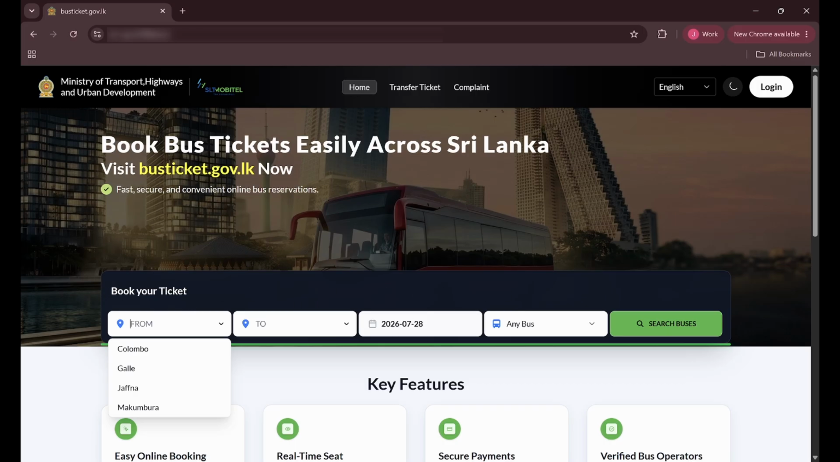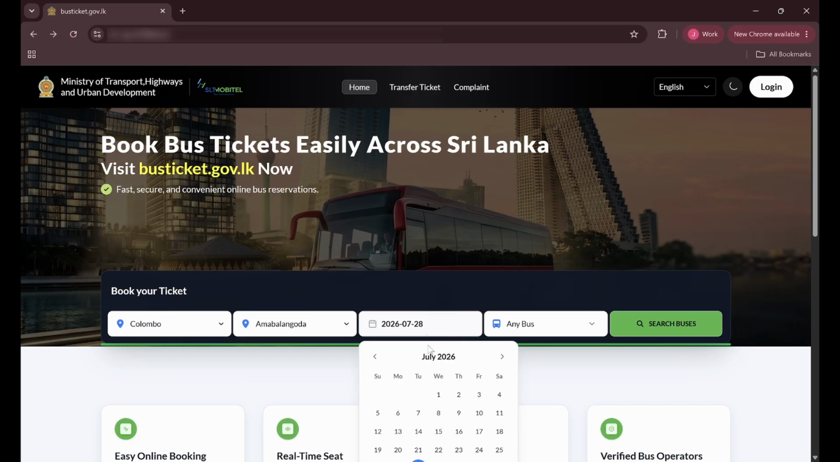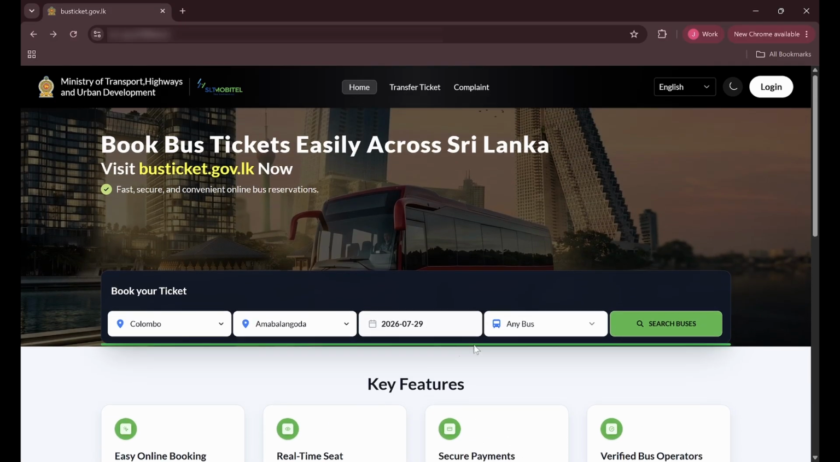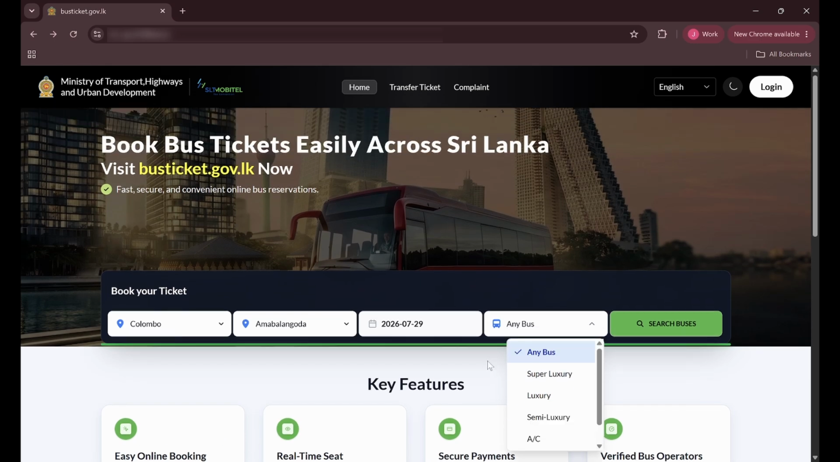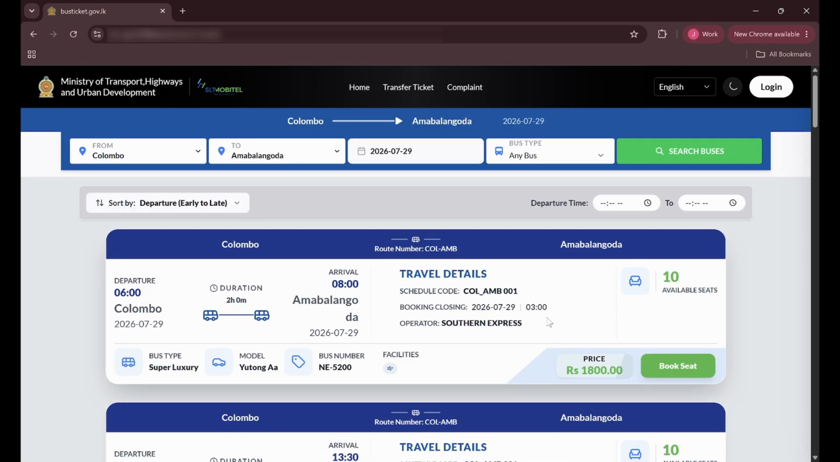And from here, we can choose where we'd like to leave from. So we'll go Colombo, and we'll choose this as the destination. Then we choose a date. We'll go July 29th. And then we can choose what bus. So we can choose, for example, super luxury, normal, semi-luxury, etc. We'll just leave this as any bus. And then we'll click search buses.